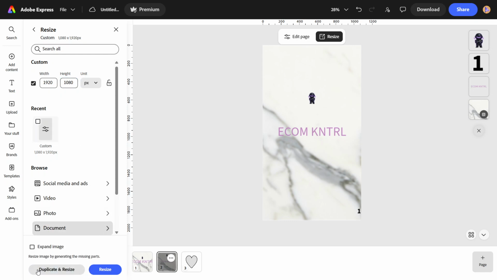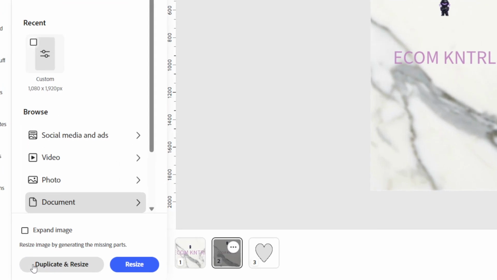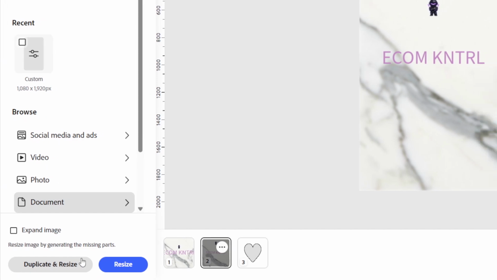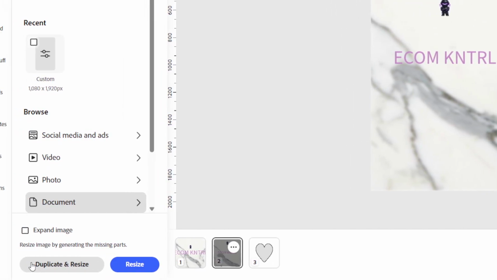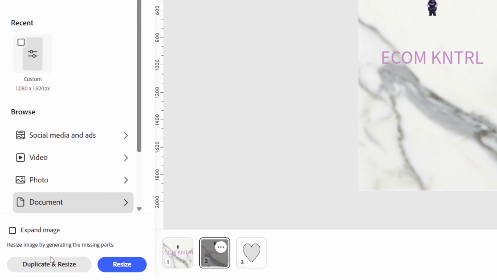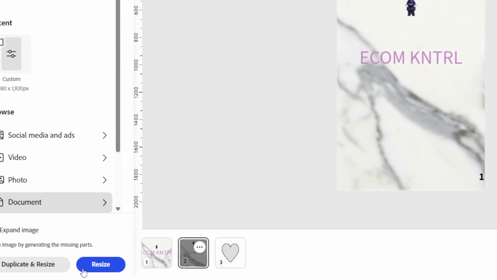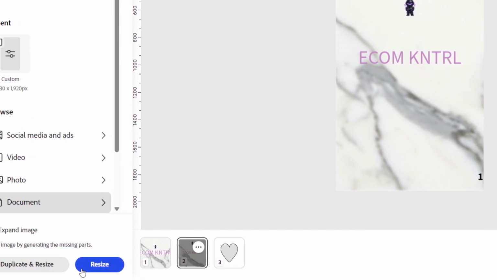After you've updated the dimensions, look toward the bottom of the resize panel. You'll see two options: duplicate and resize or resize. If you want to keep your original design unchanged and create a new landscape version, choose duplicate and resize. That's usually the safer option if you want a backup. If you're comfortable replacing the current version, go ahead and choose resize.